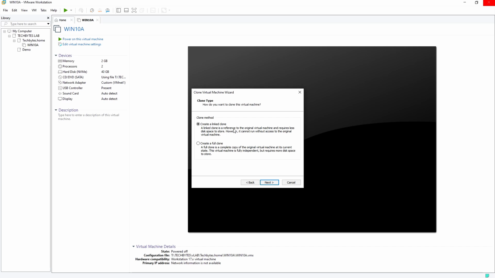A linked clone references the original virtual machine and uses less disk space. However, it cannot run without access to the original. So this is a very nice feature where you can clone a machine and it uses only kilobytes of space. I think it does this through a snapshot that it creates from the original machine, and it's pretty much its own machine running from a snapshot of the original. But it always needs the original to function. So if the original gets deleted, then the linked clone won't work.